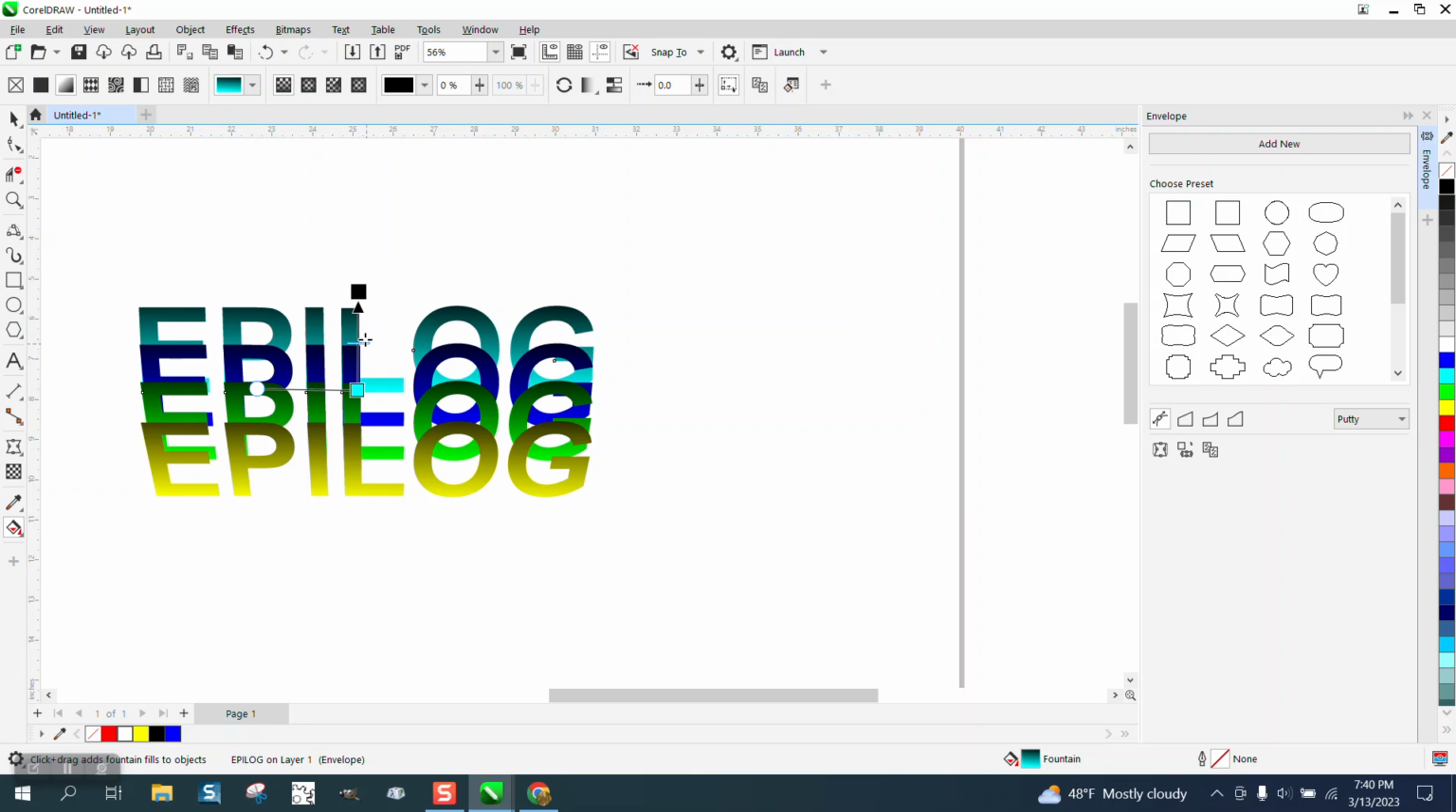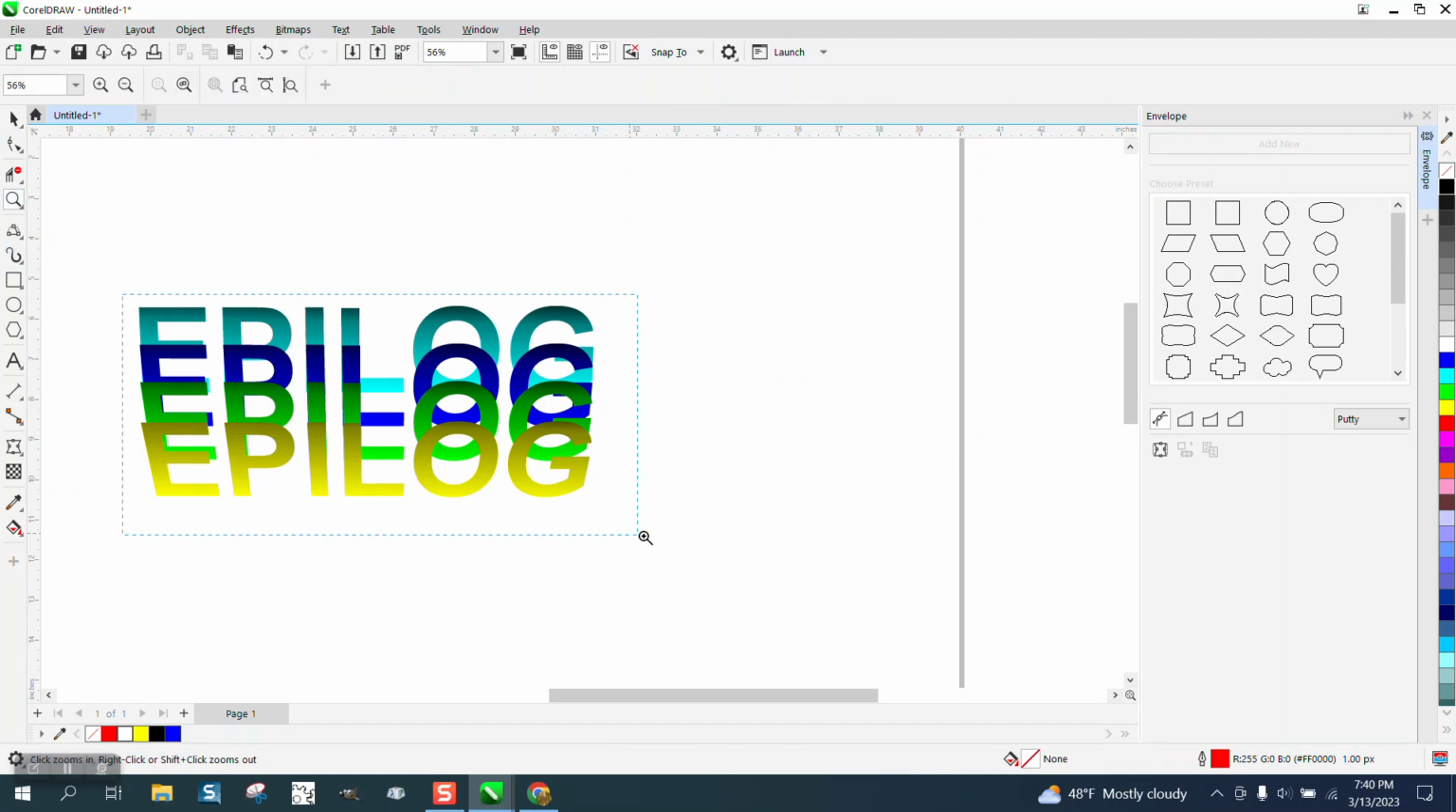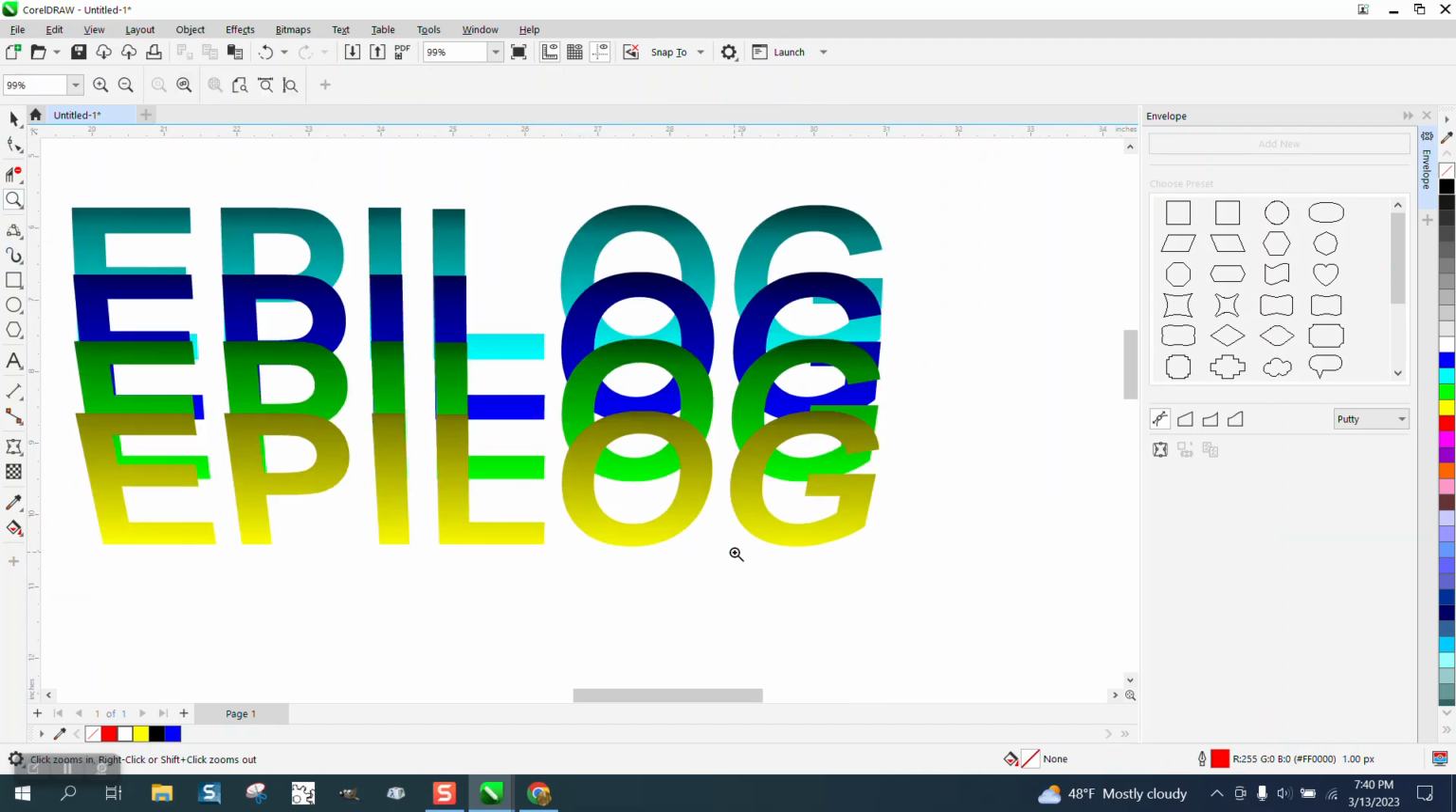And that might be too much black, so you could always bring it up, on all of them. Just bring it up if it's too much. Pretty cool effect. I hope that helped a little bit.